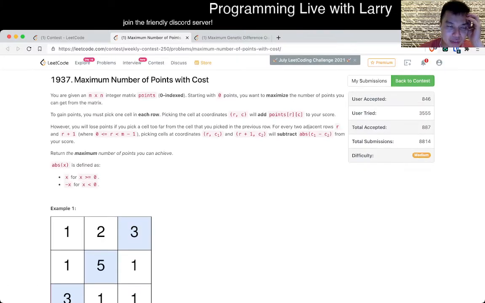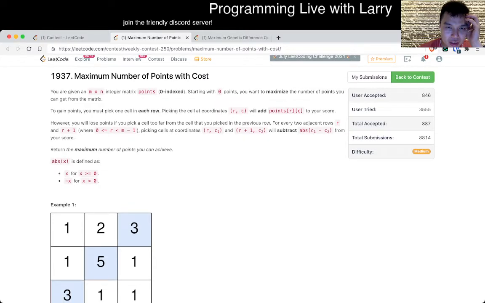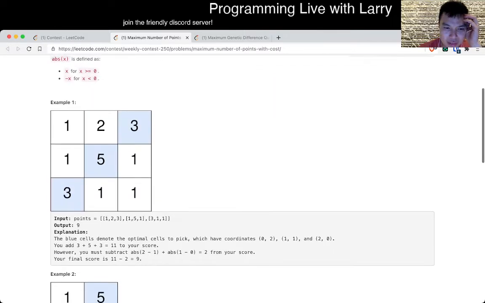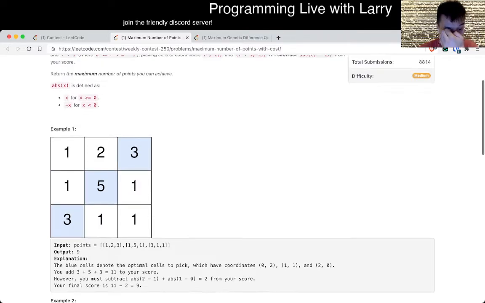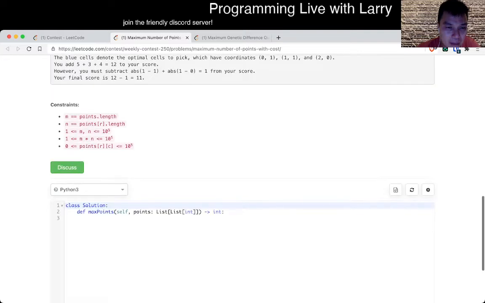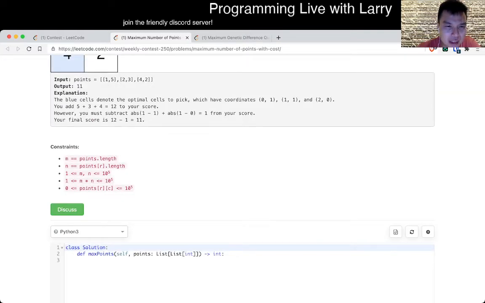Maximum number of points with cost. You pick 1 cell in each row. However, you lose points with 2 cells on the previous row. For every 2 adjacent rows, picking cells at what? Okay. So this is 3, 5, 3, and then you must subtract the distance. Okay. This is awkward.